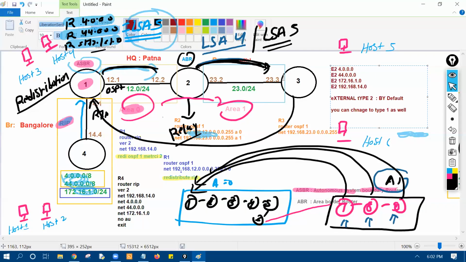R2 needs to inform all the routers that are sitting in area 1 who the ASBR is. So R2 is going to create a new LSA, known as LSA4, that just contains the information how to reach the ASBR router. It will be generated by the ABR. At the same time, it will send the LSA5 information, because LSA5 contains the route information.